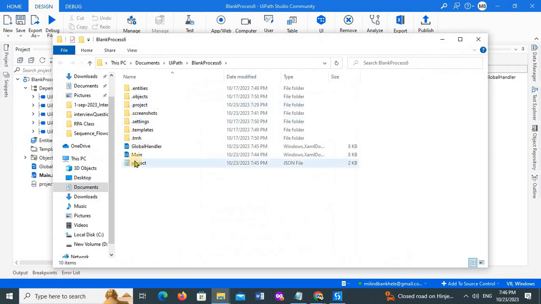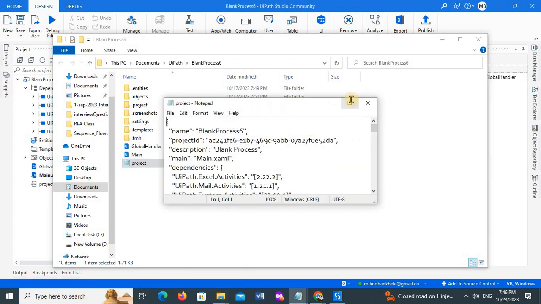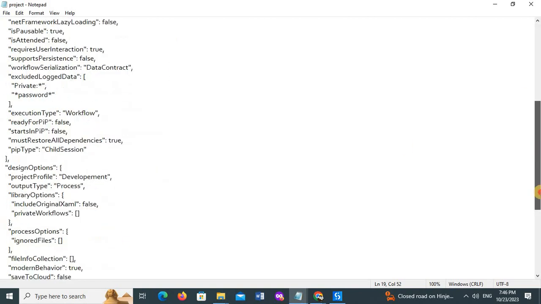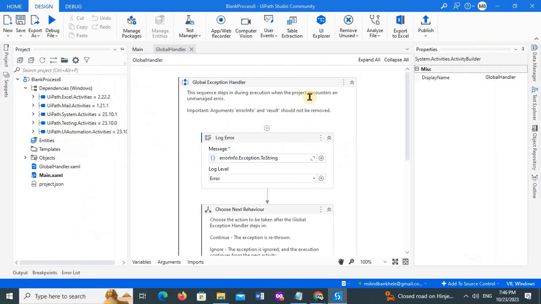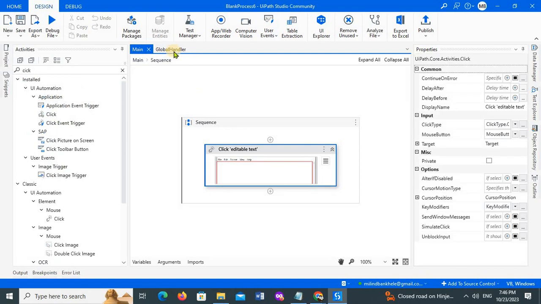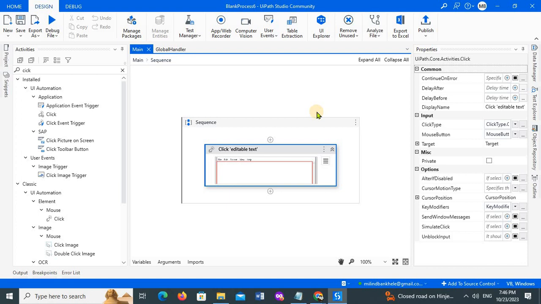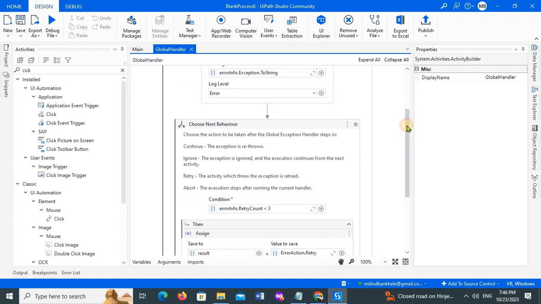And again if I open this project.json file, you will see the exception handler. Earlier it was not there, so now the exception handler workflow is there, like global handler XAML. In short, I have added the global exception handler file inside my project. Now how this global handler handles the exception, or how it works if I get any exception, we will see.